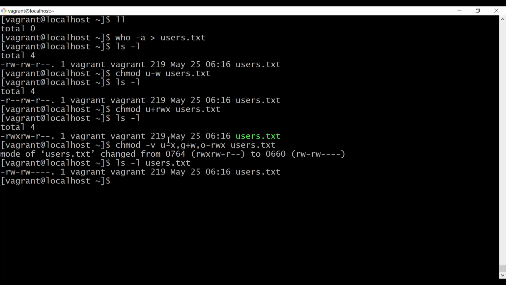For user and group, you need to remove the read permission, add the executable permission to the user, and remove all permissions for others. Now I can go for the chmod -v. What is the first requirement? Remove read permission at the user level and group level. User level, group level, remove that read permission.